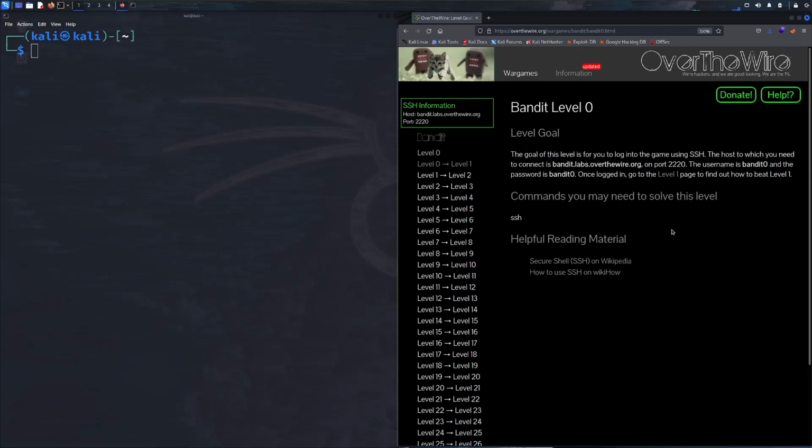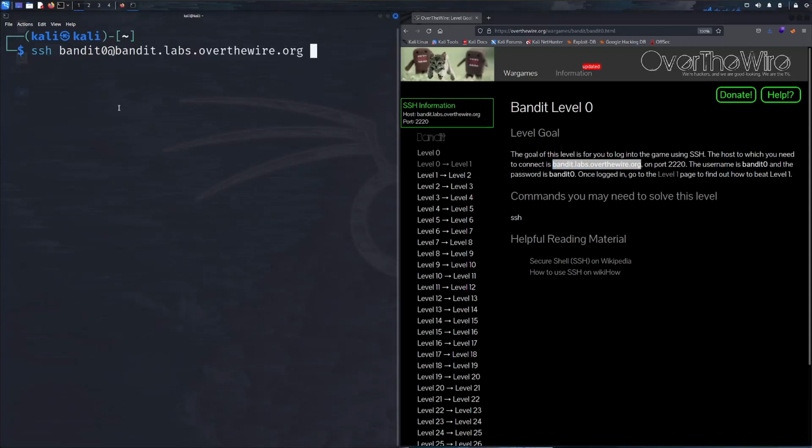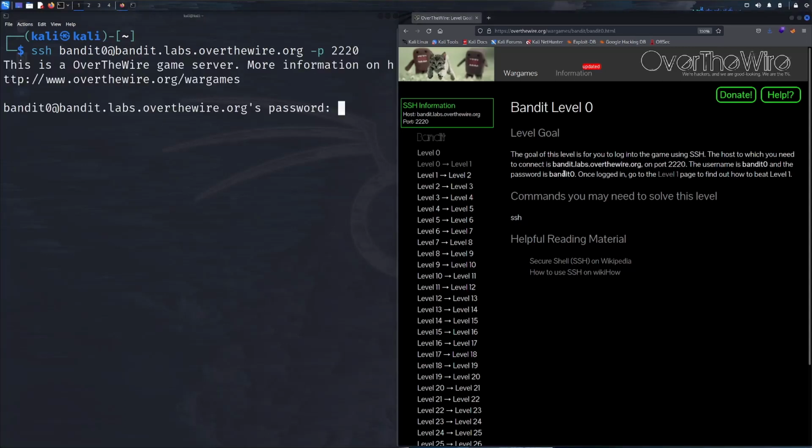So now it is asking us to SSH into their lab environment over port 2220. The username is bandit0 and the password is bandit0. So we're gonna SSH using bandit0 as a username, connecting to this target over port 2220. When asked for the password, bandit0.